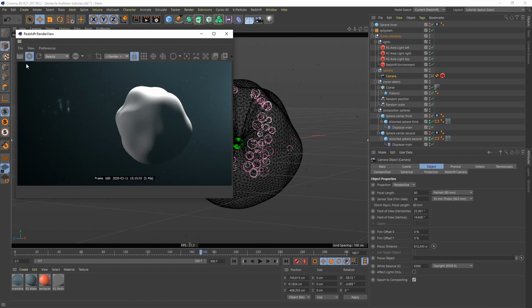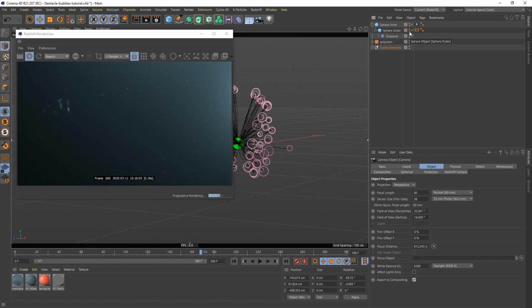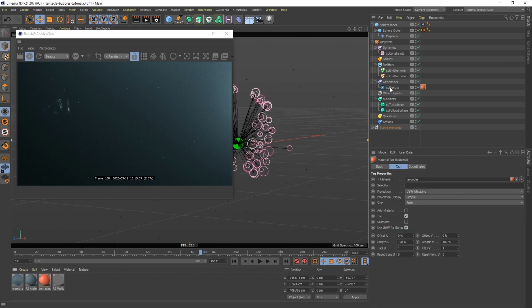Okay, so what I'm going to do first is hide the scene elements. I'm going to go to Sphere Outer, and hide it for a second. Let's work on the particles and the strands first. So I already have the tentacles. I'm going to bring that to the electrics.